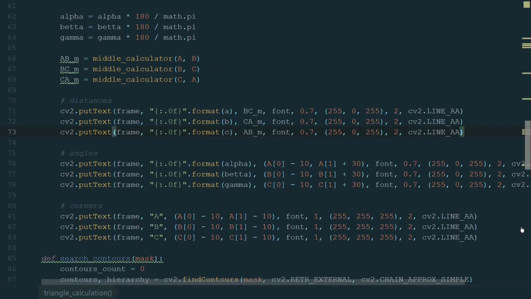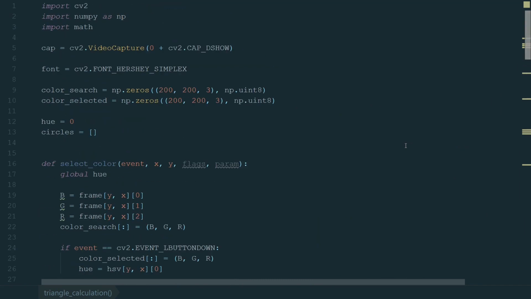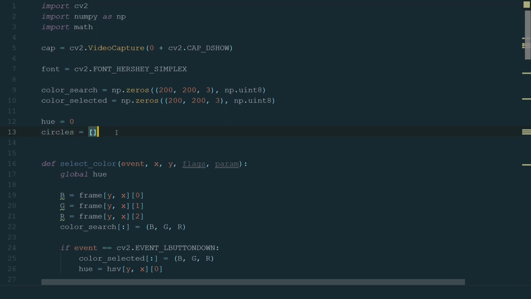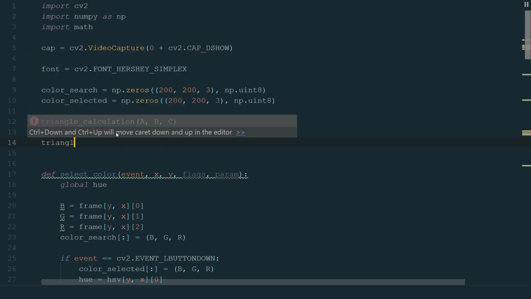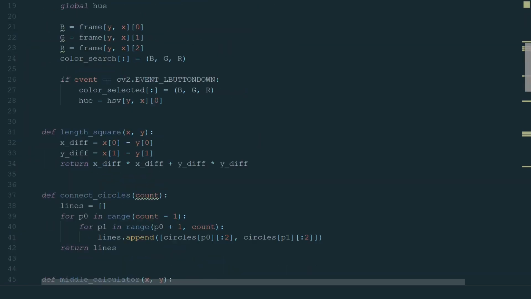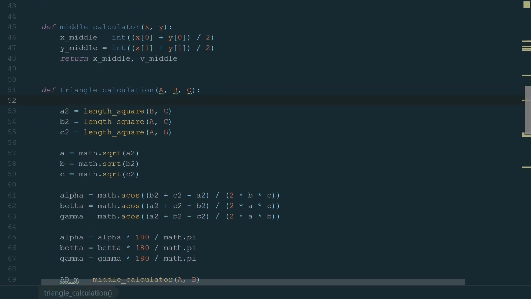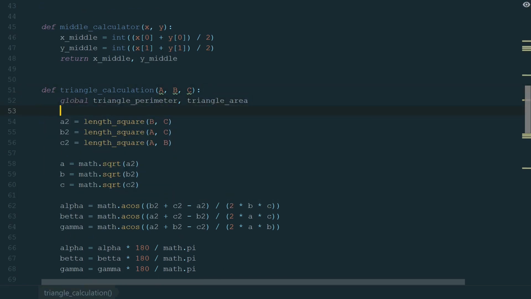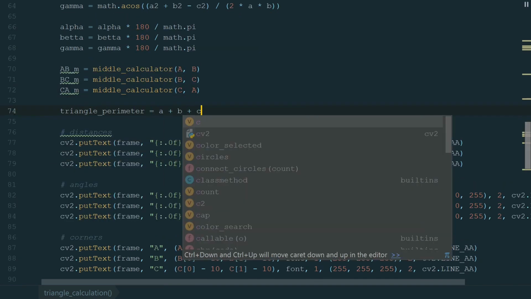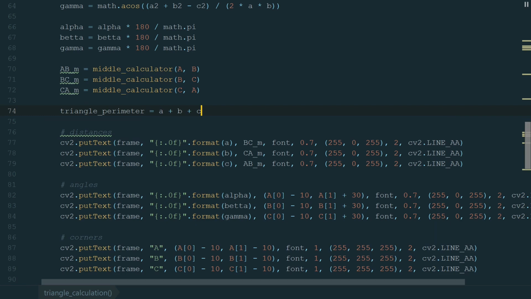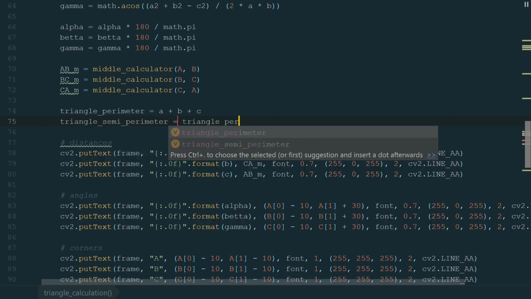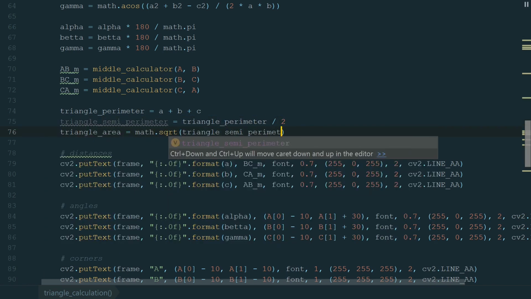Now let's move to the next part, where we will calculate the triangle's perimeter and area. To calculate the triangle's perimeter and area is quite simple, we just need to use the right formulas. First, let's define the starting values for perimeter and area. Next, we need to go to the triangle calculation function and make these variables global. After that, we can calculate the triangle perimeter, which is just the sum of all edges. To calculate the area, knowing the length of all three sides, we can use Heron's formula. For that, we need the half perimeter, and after that, we can write Heron's formula.